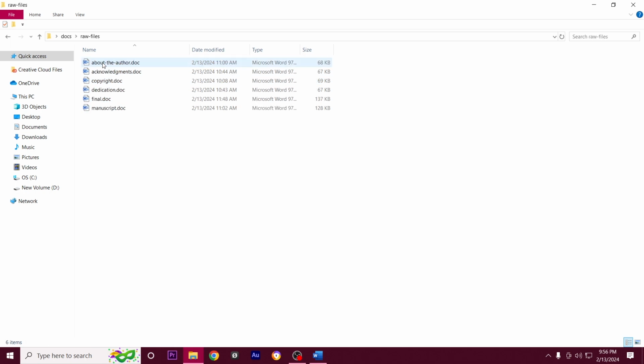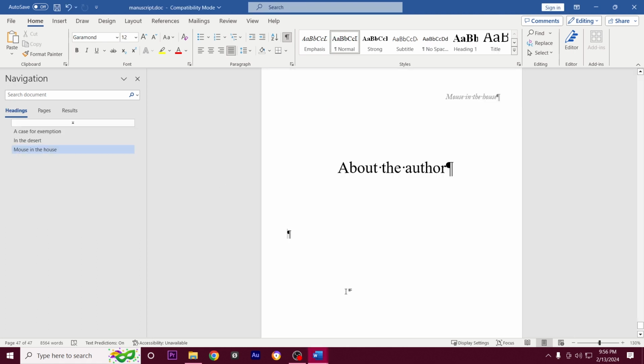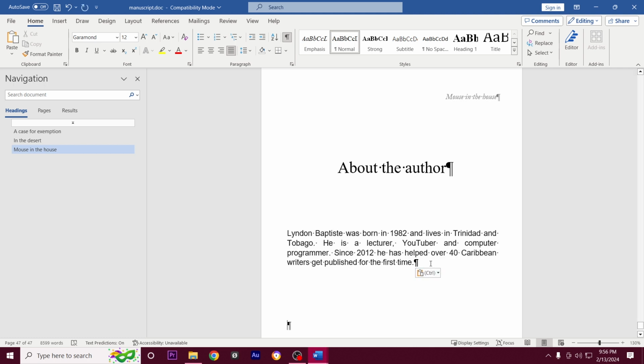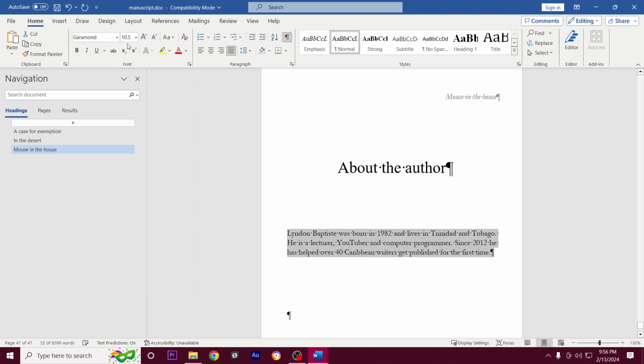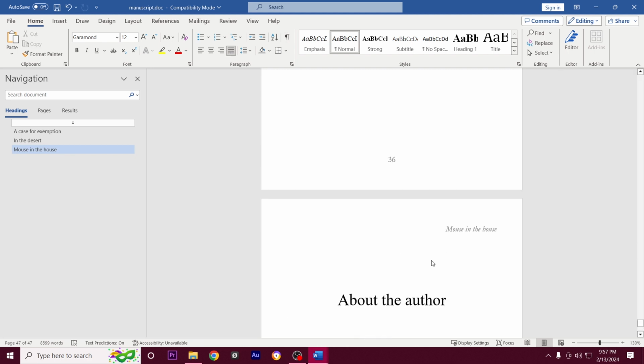Inside of raw-files, I have some content about the author. I'll just copy and paste that over. You will, of course, replace this with your About the Author information. So I paste that over. Let's adjust the font to suit ours. Garamond size 12. Let's justify the text. We now have an About the Author page.